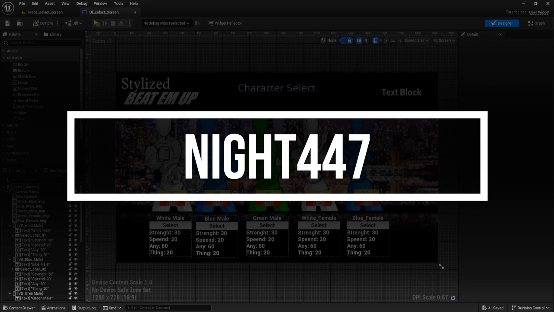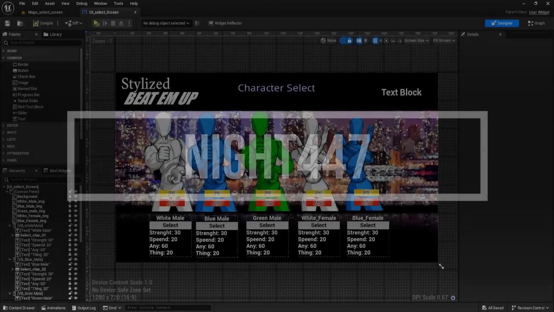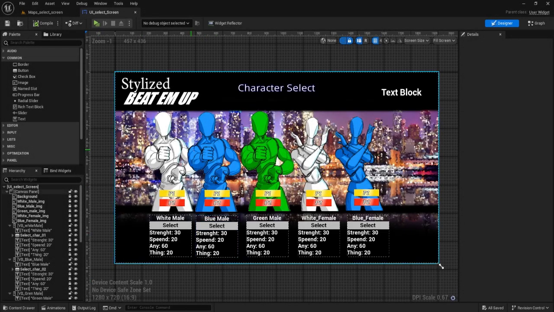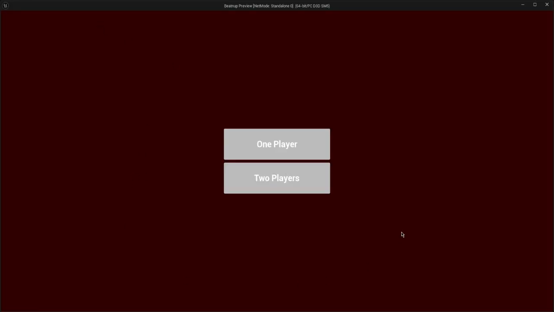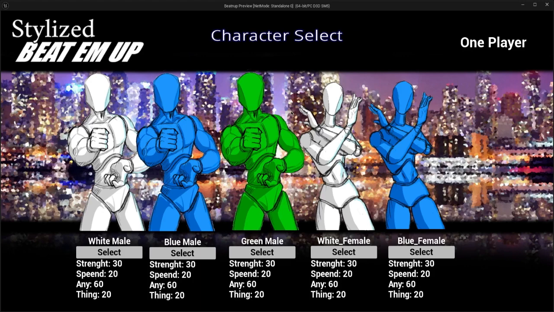Series 9447. Today we'll create this selection screen right here. When we hit play, it shows the player, one or two players to play, and then we have this screen right here, and you can select your character. But it's only the front end, the code's not working yet. In the next tutorial we'll work on it, but this is the first part.